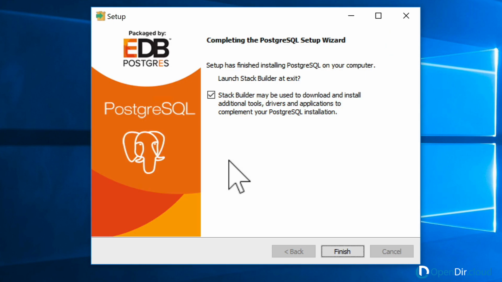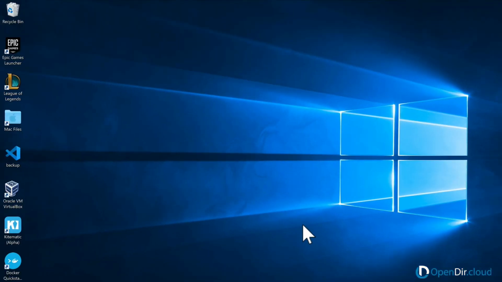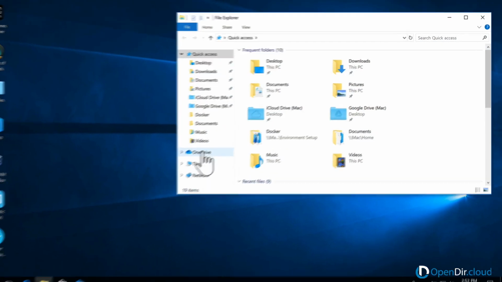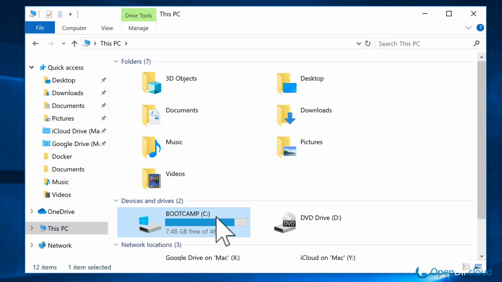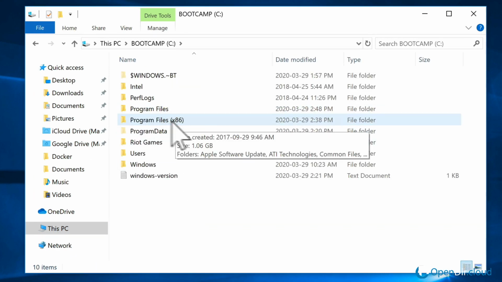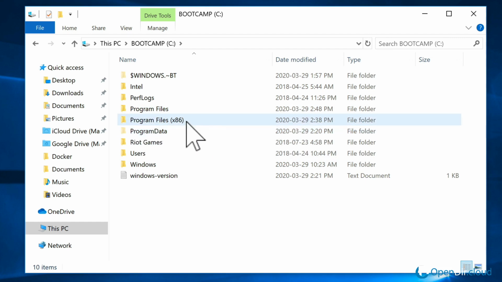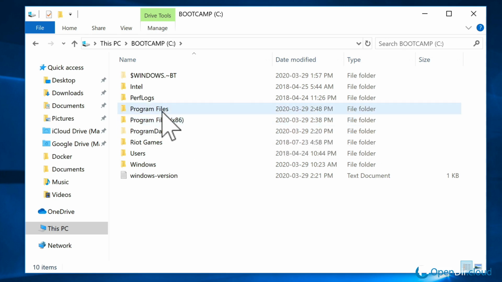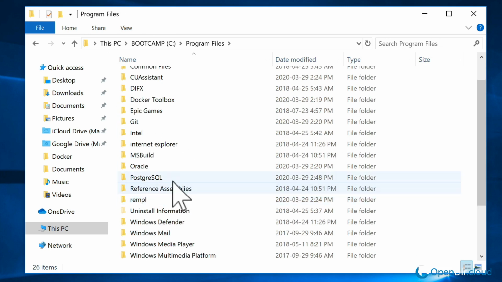So now that this installation is complete, it's going to ask you to run Stack Builder. We're not going to run that. And so now you have that full-fledged Postgres server. Where is it? Well, it's on your computer, in the C drive. It will be under Program Files. If you installed version 10, you will only have one Program Files folder, which will be x86, which refers to a 32-bit system.